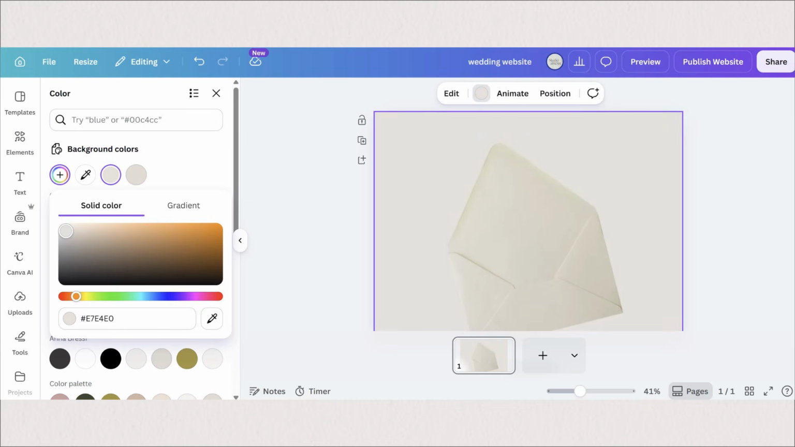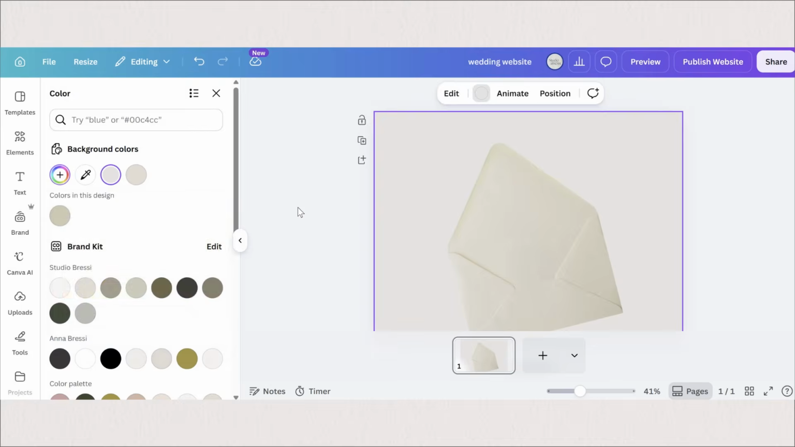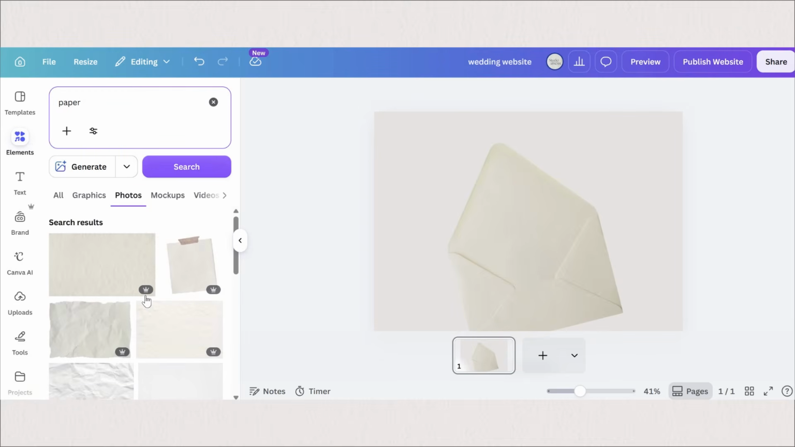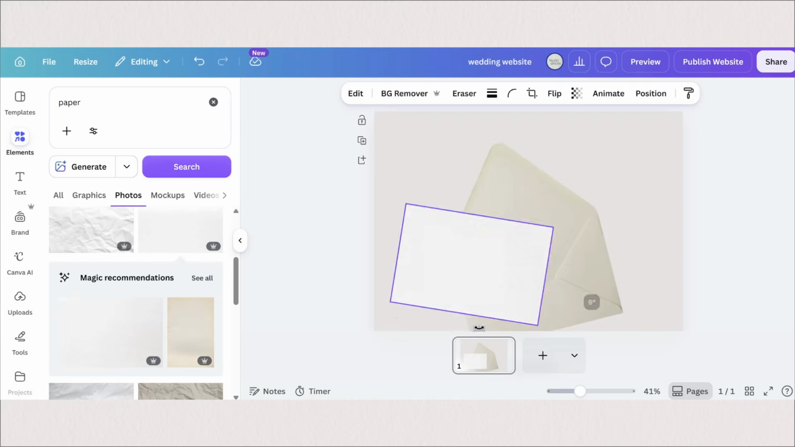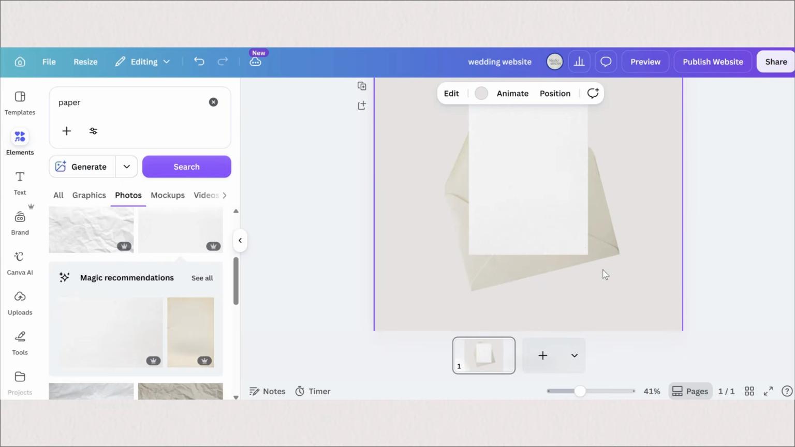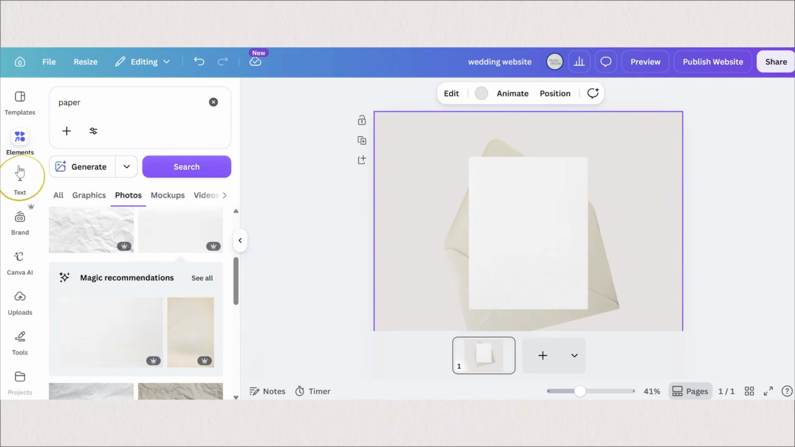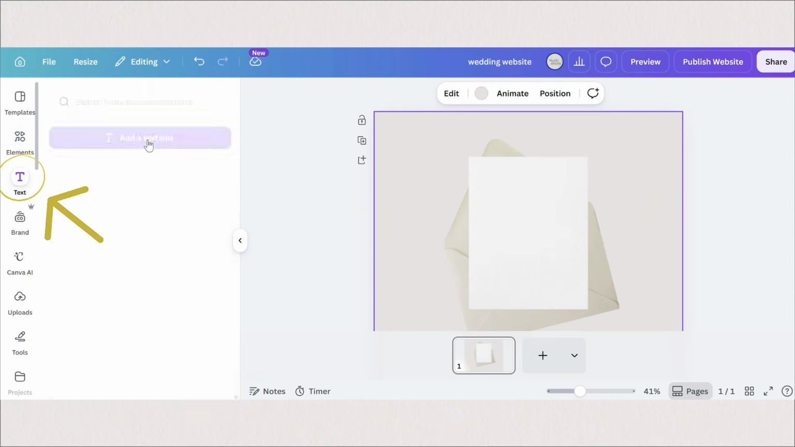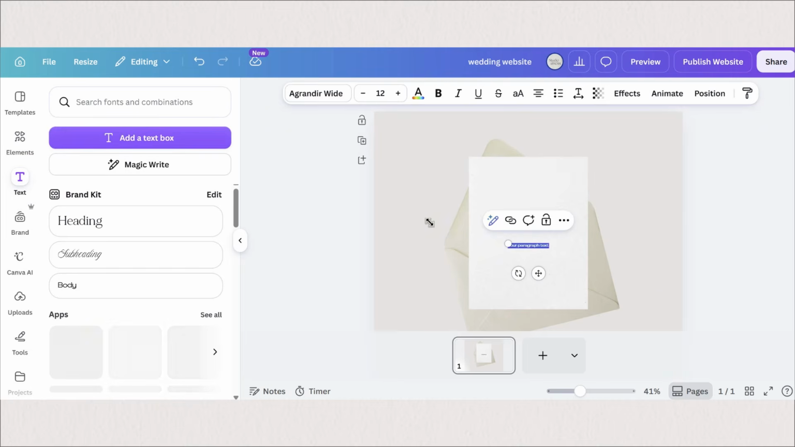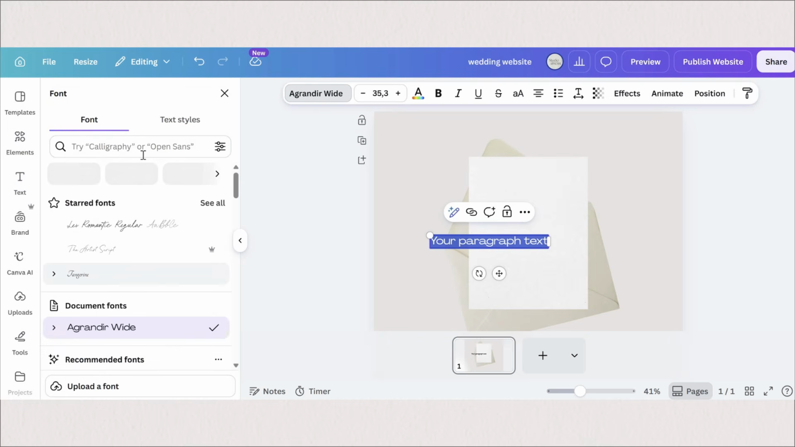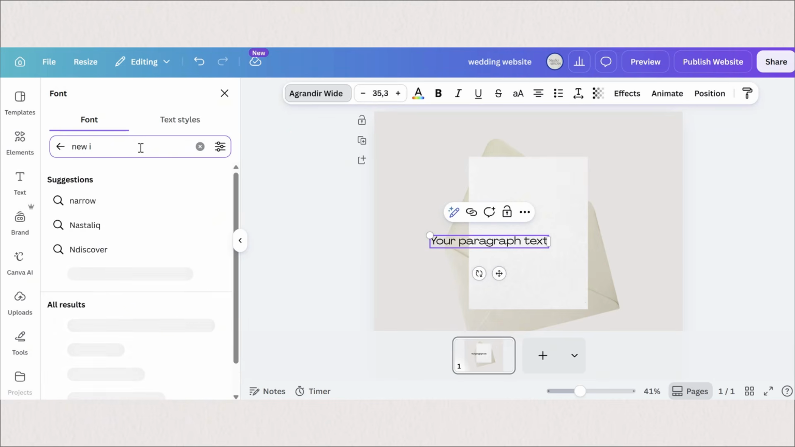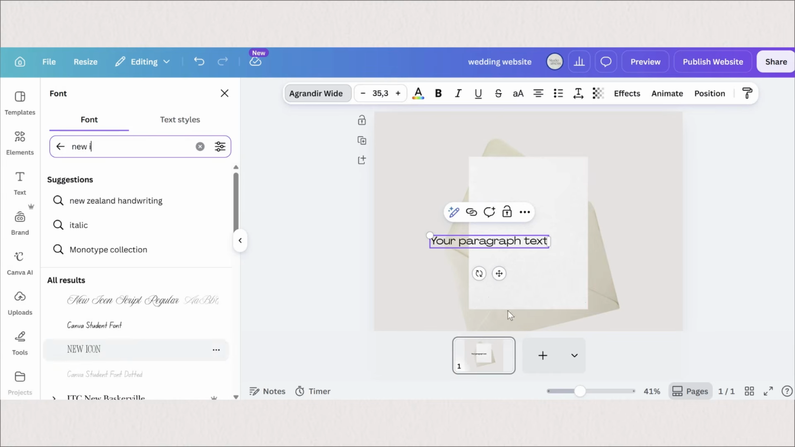Next, we need the actual invite, so I will search for a paper texture, which you can resize, rotate, and adjust to your design preference. Next, we will add some text. Again, from our left menu, we will find text. Add a text box to our design, and type out your invitation. Once you're in your text box, you will see a menu appear at the top with all the font styling options, where you can choose fonts, sizes, alignment, and everything in between.